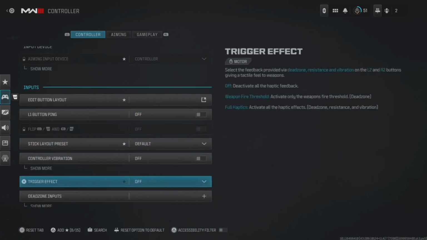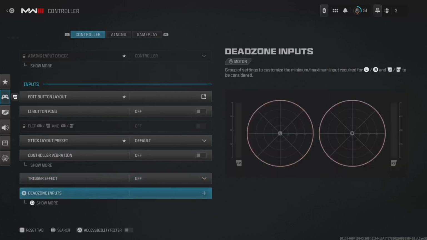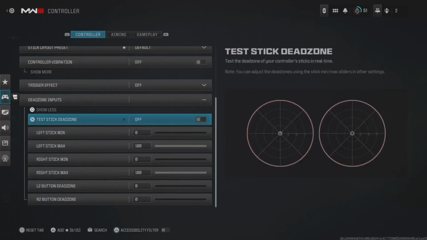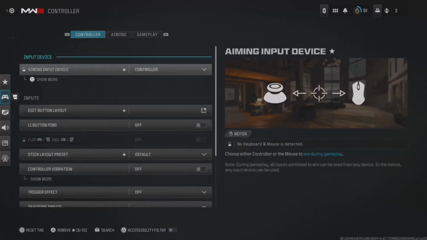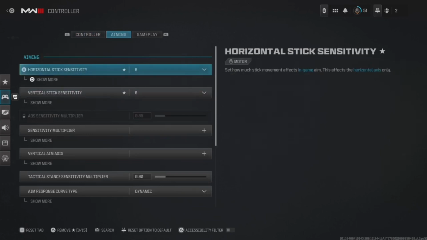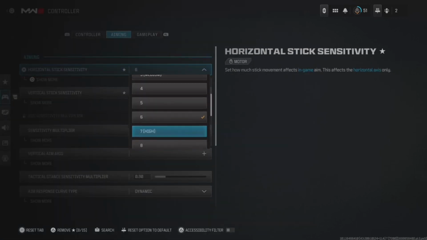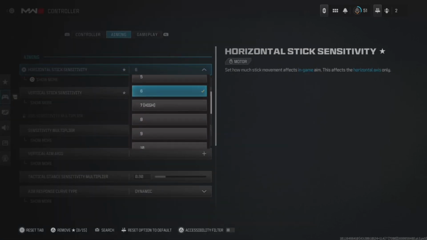Now, controller vibration, I turn this off because I don't want it affecting my aim. Now, we're going to be talking about dead zones. Dead zones, it's really controller specific. So luckily you can test out your dead zones and make sure you don't have stick drift. If you do, you can adjust it accordingly. The higher you go, the more you have to pull the stick before it actually kicks in for you to move and stuff.